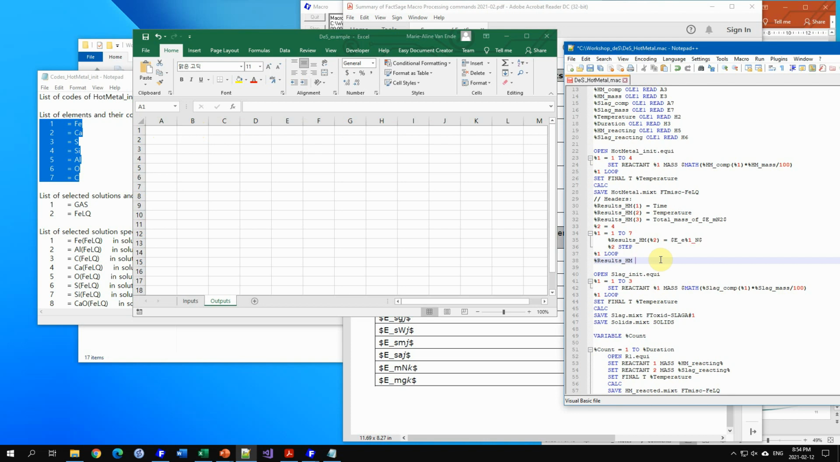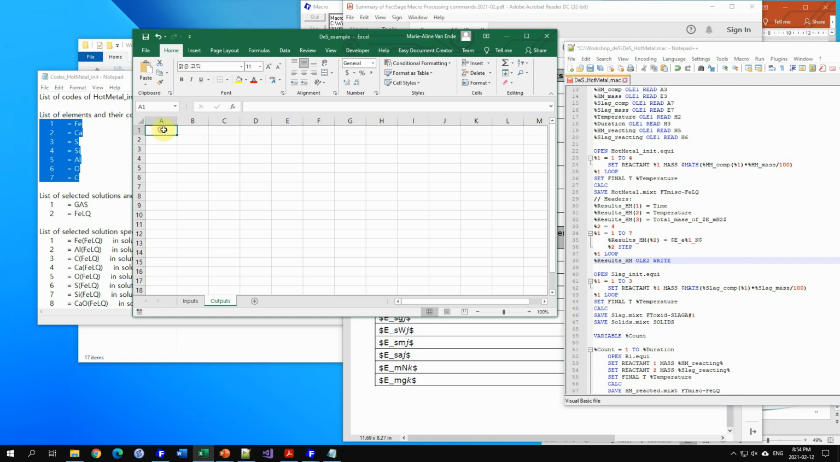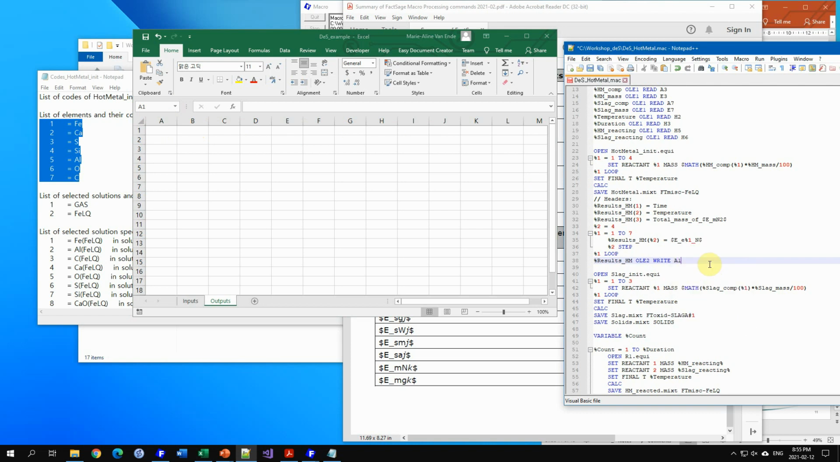So now we print in LA2, so in the outputs, LA2, and then I'm not reading, I'm writing, so write, and then I just give the reference for the first entry. So basically, I want to start in the first column, first row, because it's my headers, so it's going to be A1.